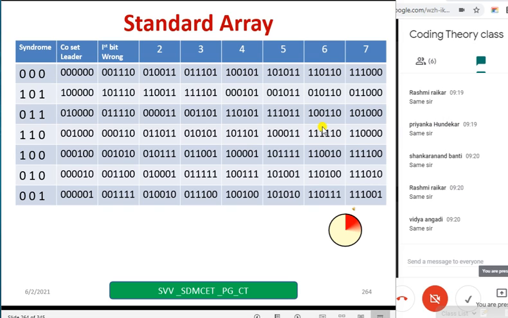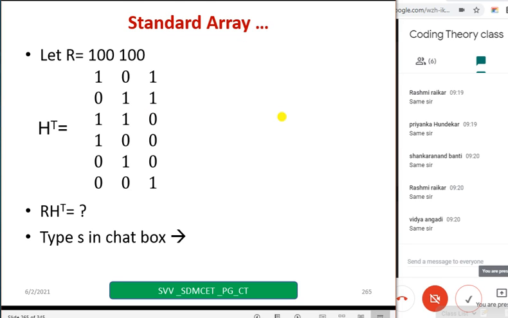So let us go to the next. What is the use of this standard array? How to make use of this standard array? Before we go to that, let us take one small example. Now let us consider I have received R equal to 100100. H transpose is known to us. Let us find RH transpose and find the syndrome S.